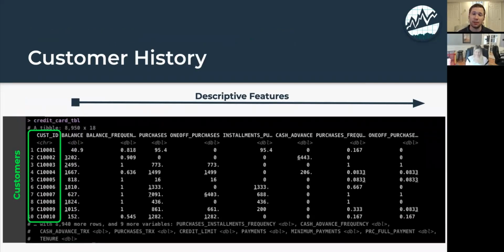The data set that we're going to be dealing with today has some information on customer history. If you think of the data set like a spreadsheet, you can see that each row is a customer. So we've got a customer ID here, and then we have information on each of those customers.